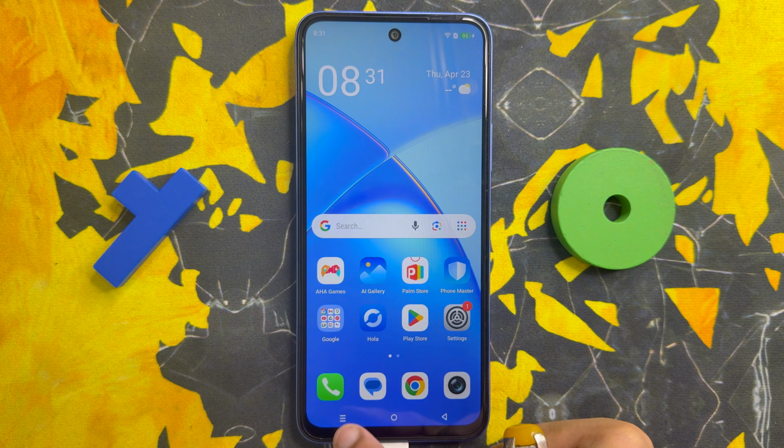After the process, go back to home screen. You will see your problem is solved. So that's how you can fix message notification not working on Infinix Note 60.